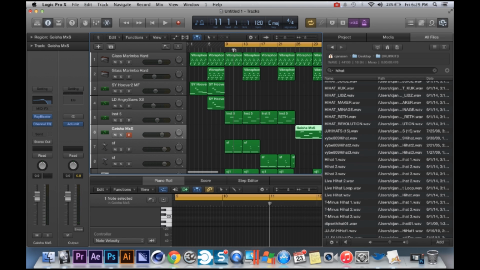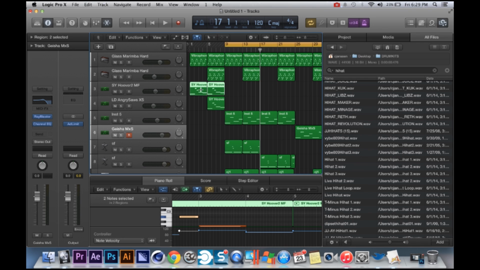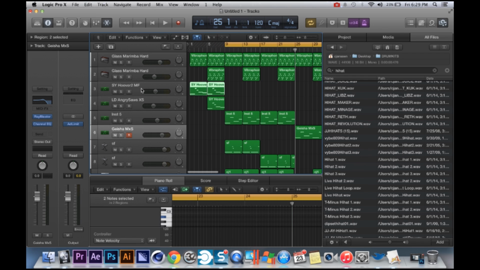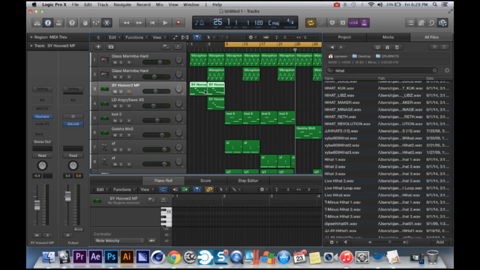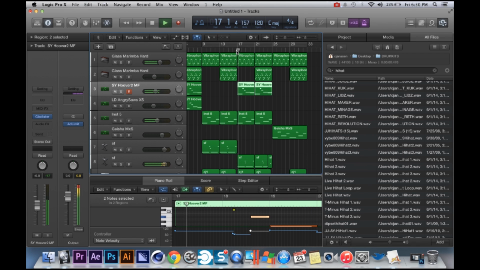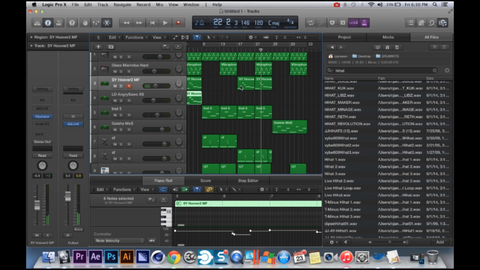Maybe for the second 8 bars of the verse, we can introduce that other synth again. Oops, pasted it onto the wrong track. Always make sure that you select the track. If you're duplicating stuff, select the track that you want to actually duplicate it on. Alright, let's see. I'm not sure what that's going to sound like, but... Not sure.